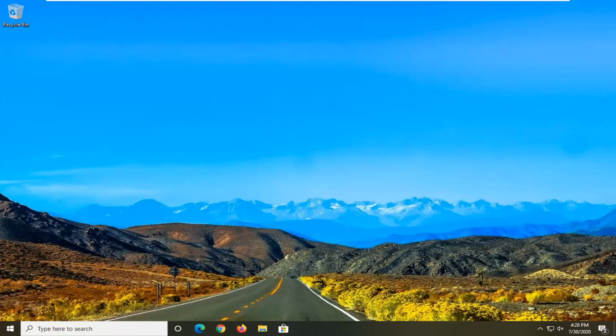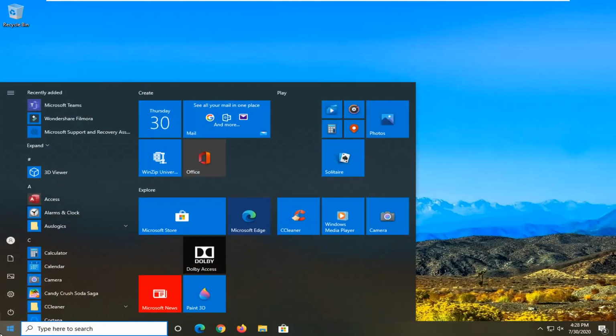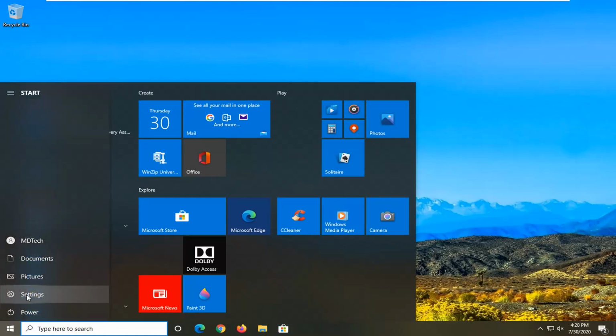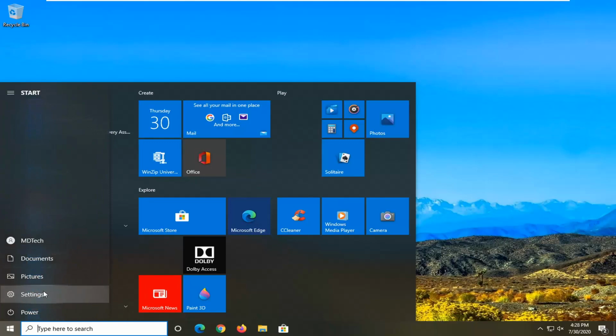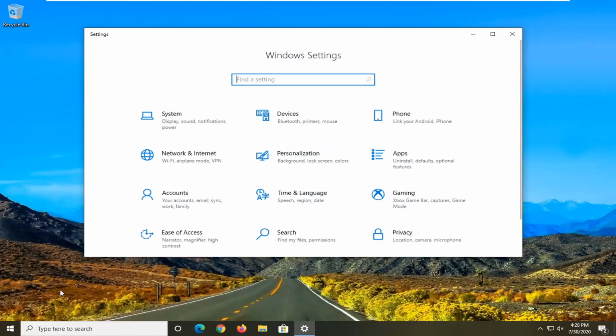So let's just go ahead and jump right into it. We're going to start by opening up the Start menu. Just left click on the Start button one time. Select the settings gear icon on the left side, where if you hover over it, it should say Settings. So again, go ahead and just left click on that. Select the Apps tile.